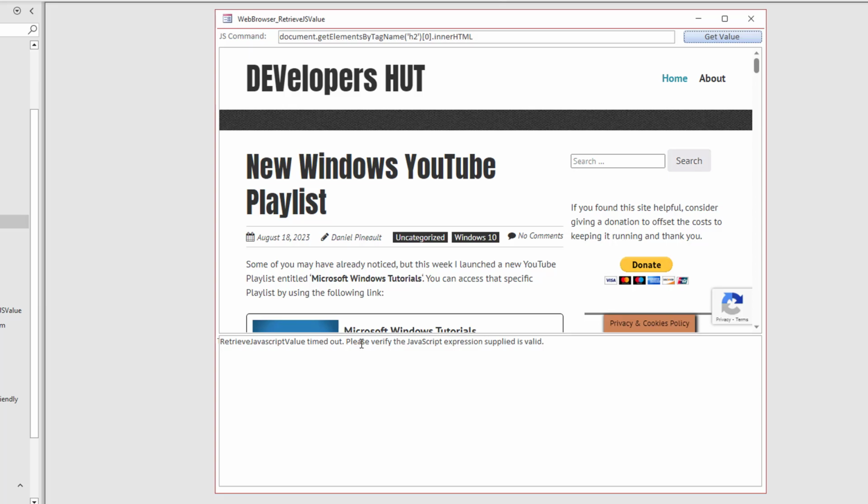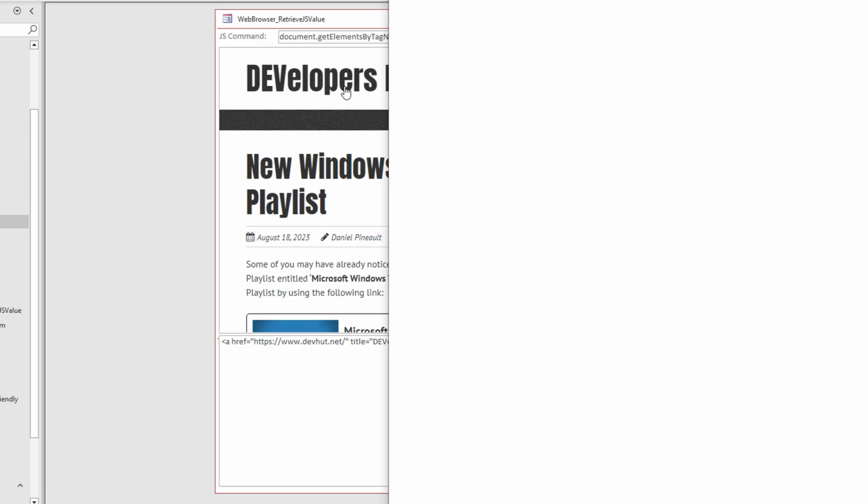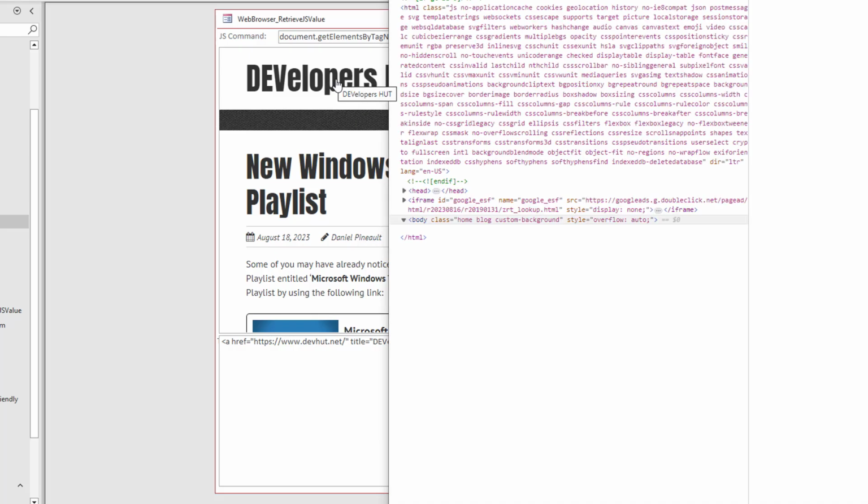RetrieveJavascript timed out. So what is that telling me? That's actually telling me that there are no H2 tags on this page. And I can prove it if we try, let's say, an H1, so the heading level 1, we get the value immediately. So it's this guy here is a heading level 1. If we do inspect on it, we can confirm that.